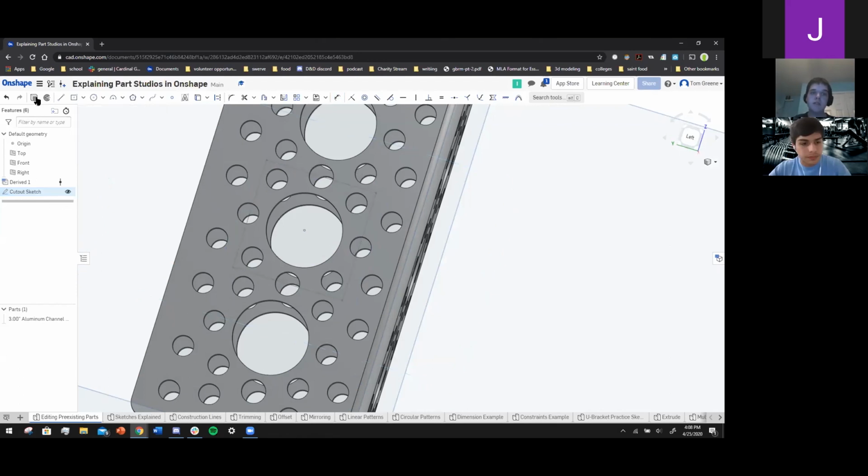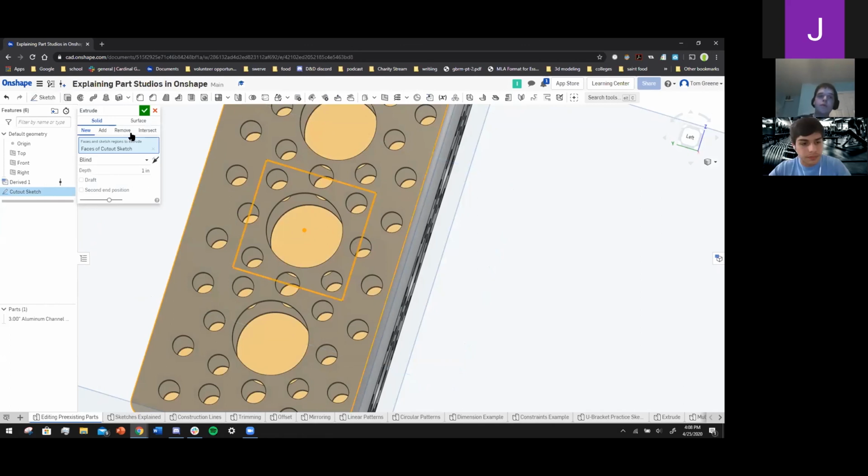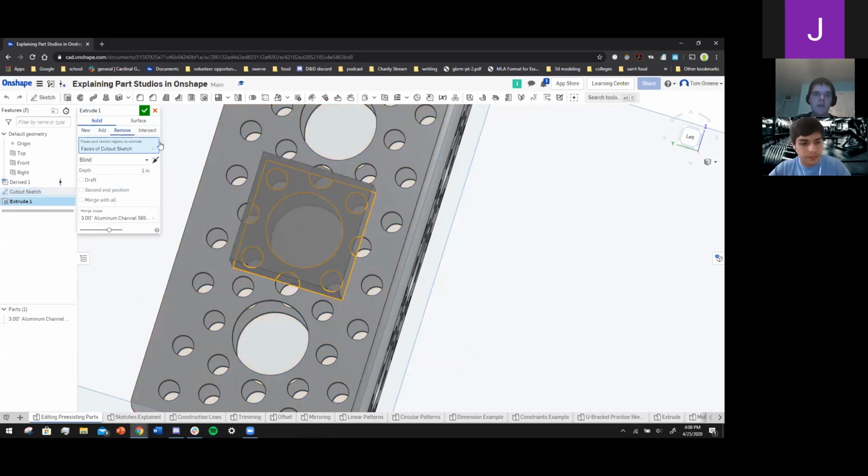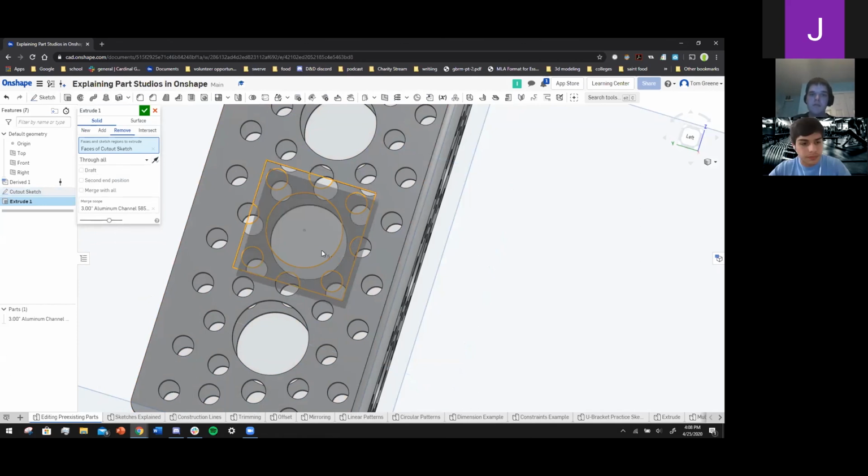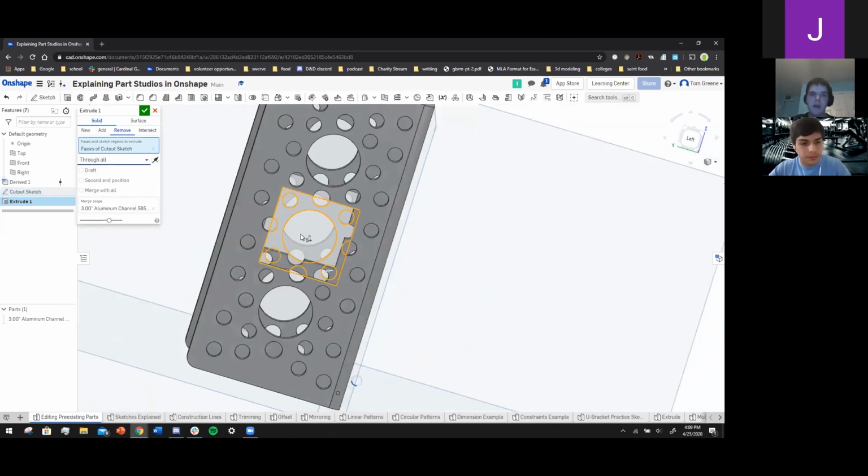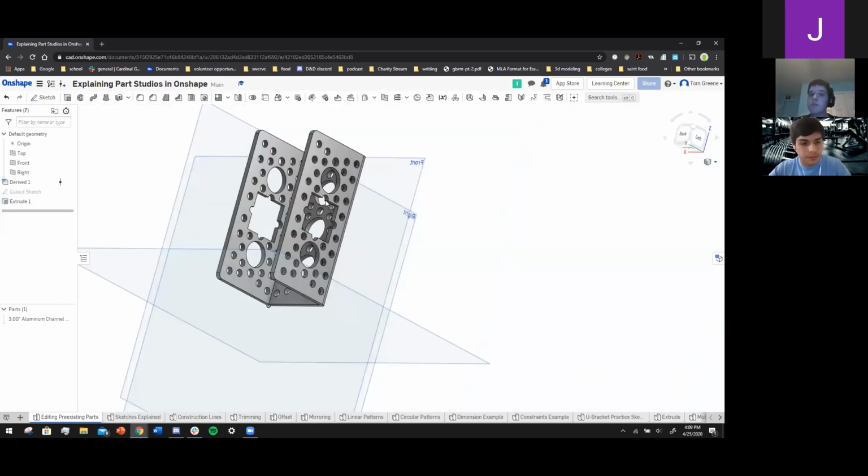And I'm just going to extrude that. Remove, because we're cutting a hole. And then through all. So that's pretty much just how to edit an existing part. It's really simple, but using derive makes your life so much easier when editing existing parts.